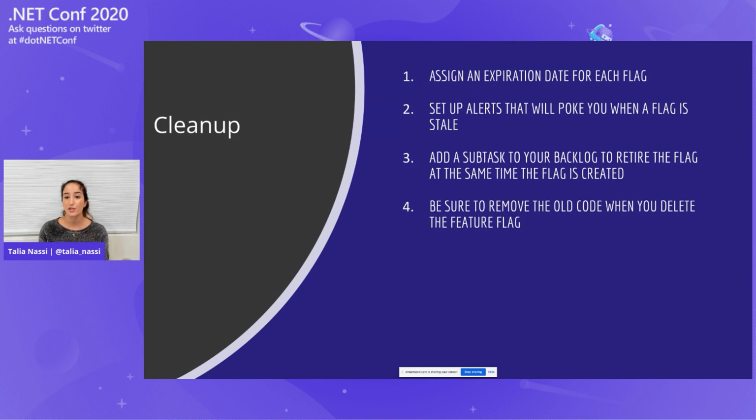And then you also want to be sure to remove the old code when you delete the feature flag, because you don't want old feature flags in your code once your flags are deleted and once they've already served their purpose.